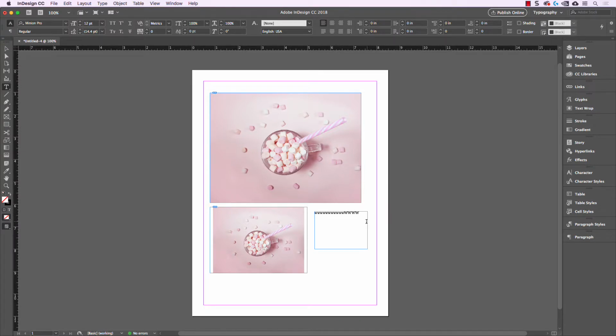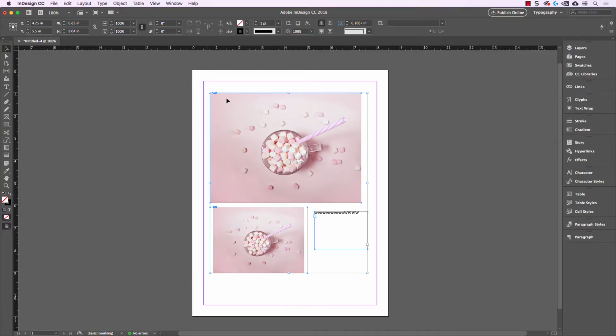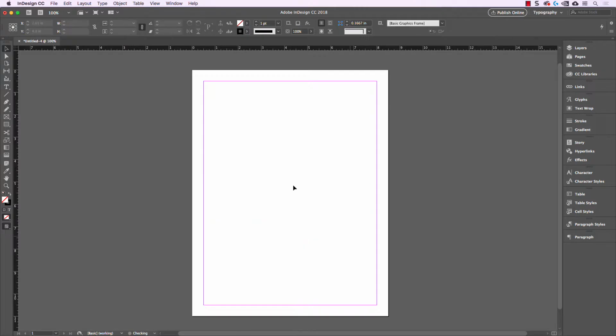One last way that you can work with images in InDesign is by creating a frame. So let's go ahead and clear all this stuff out. Using the selection tool, I'm just going to select everything and hit delete to delete everything. Now let's go over here to the rectangular frame tool. This is a little bit different than the regular rectangle tool because it's all about creating frames.